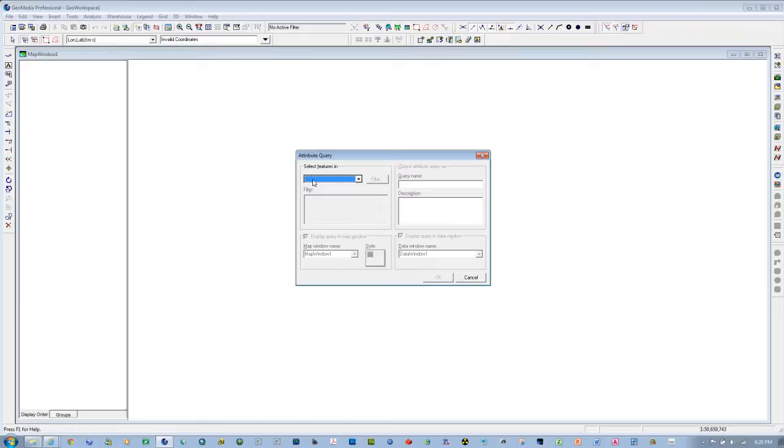Now, right here, the blue indicates that there's a question to be answered. So we left-click on the drop-down. There's no features in Alabama. We're querying a feature now for a particular attribute. So we left-click on the plus, and let's highlight counties by left-clicking.